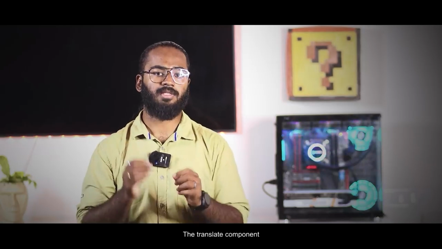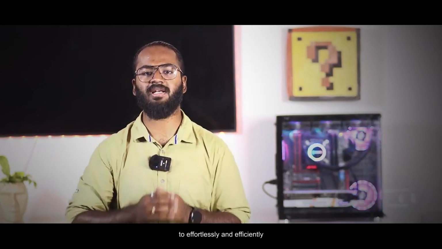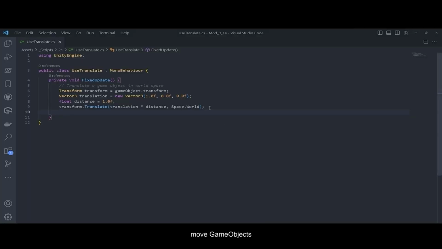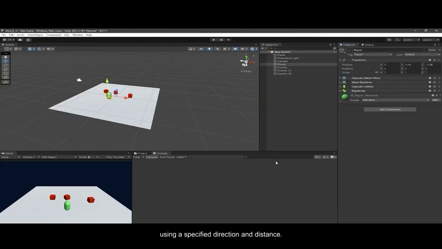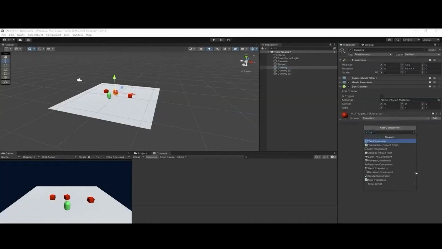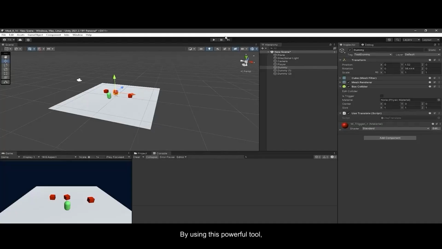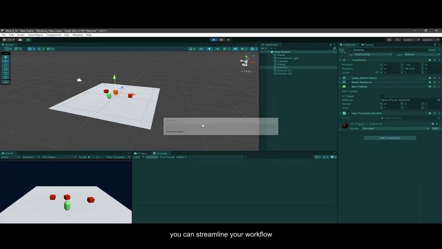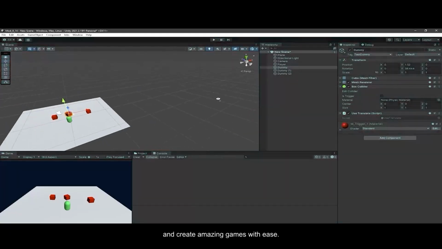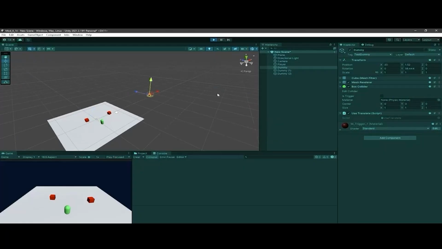Translate. The translate function allows you to effortlessly and efficiently move game objects either in world space or local space using a specified direction and distance. By using this powerful tool, you can streamline your workflow and create amazing games with ease.